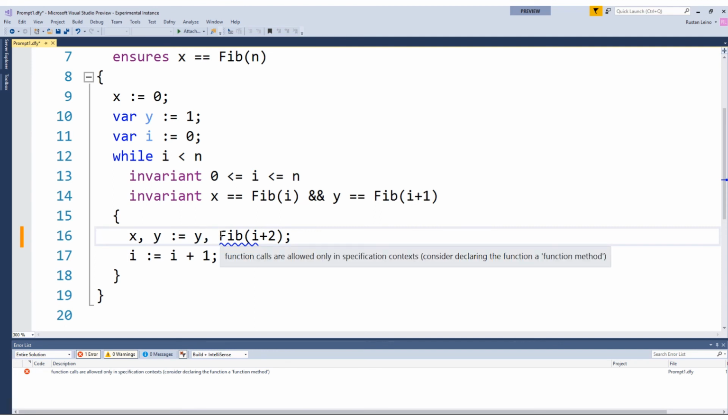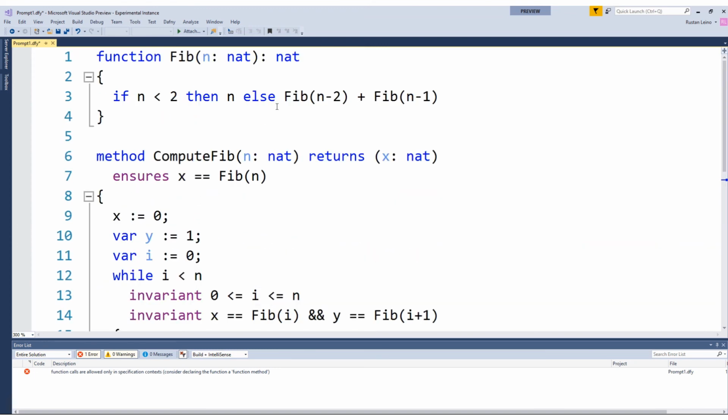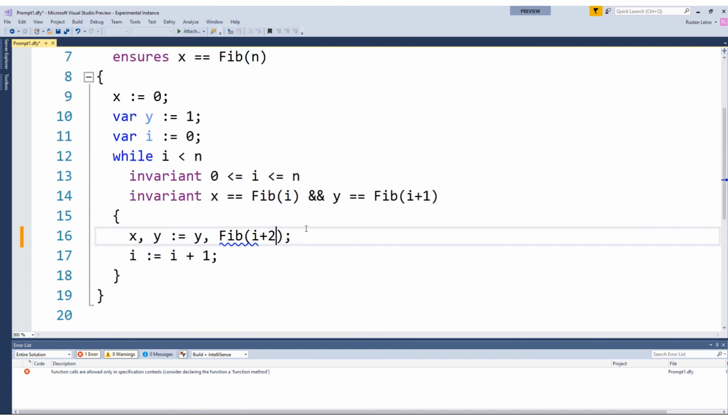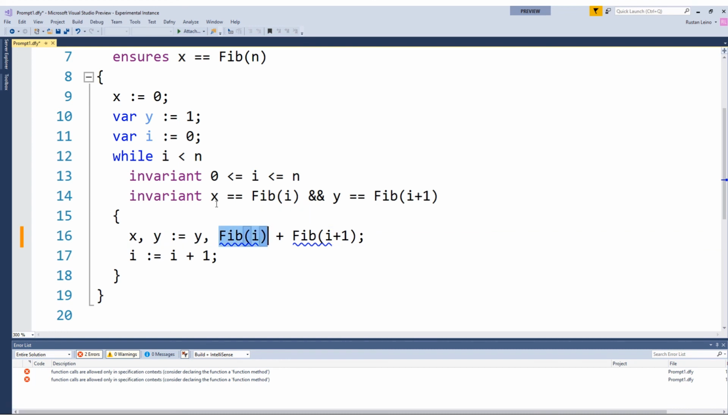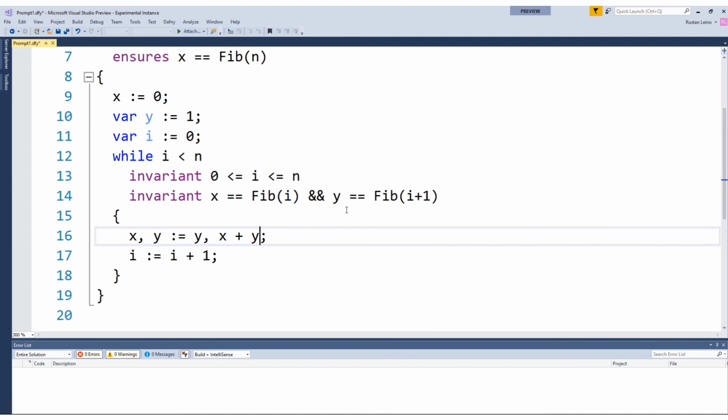Now fib of I plus 2, if we go back to the definition of Fibonacci, we know that that is going to be equal to the sum of the 2 previous Fibonacci numbers. So in other words, this is going to be equal to Fibonacci of I plus the Fibonacci of I plus 1. So that's what we'd like to assign to y, but again, we don't want to use the fib function. But luckily, we have an expression that stands exactly for fib of I, which is x. And we have an expression that stands for fib of I plus 1, which is y. And there it is, and Dafny verifies the program for us.